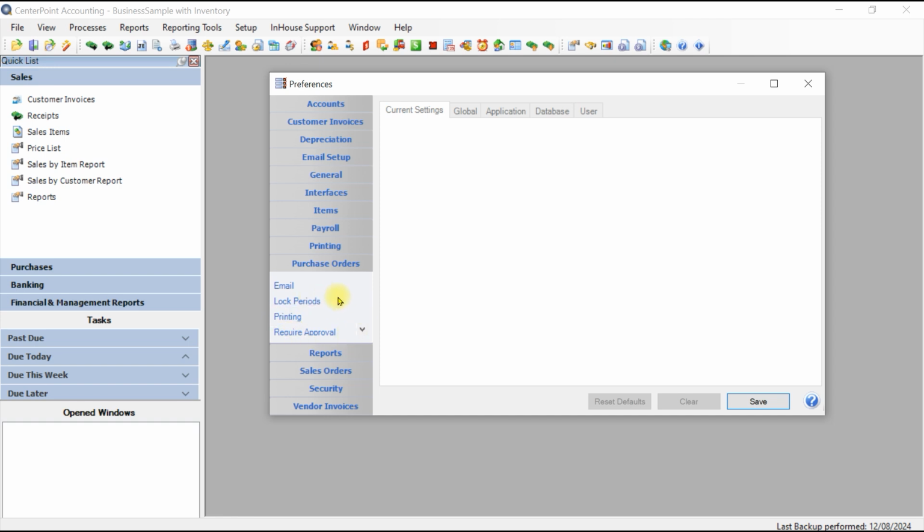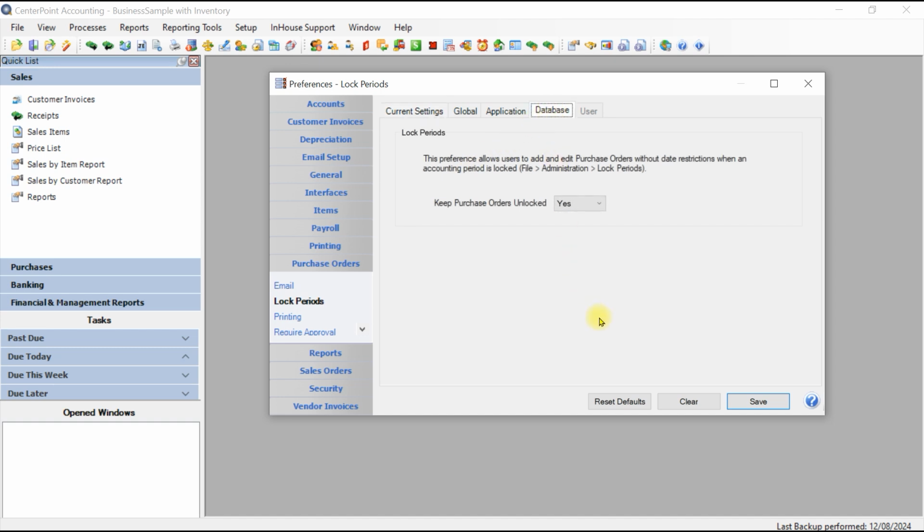The two we're going to talk about are lock periods and require approval. Lock periods is usually set on the database tab. In Centerpoint, you do have the ability to lock your financial periods so that no transactions can be entered or edited in those periods. However, you might want to leave the period open for purchase orders so that you can still edit those purchase orders that are still open. So if you want to leave it open for purchase orders, you can go ahead and set this to yes.